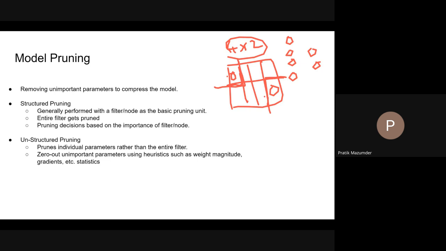But if you are removing weights in this manner, where there is no fixed pattern, and intermediate points are being zeroed out, you'll not be able to utilize these parallelization techniques or other acceleration techniques to their full extent. Okay, that's in your unstructured pruning.